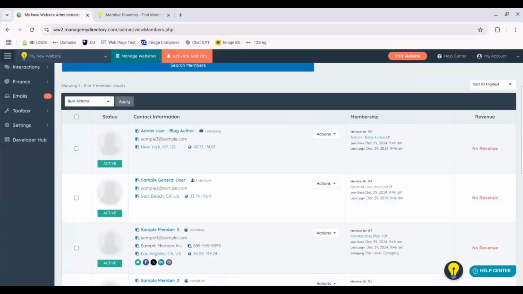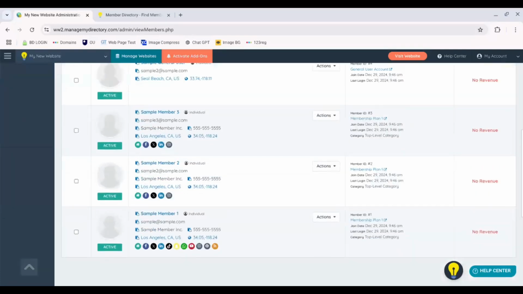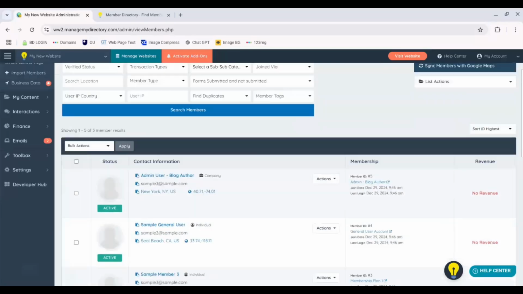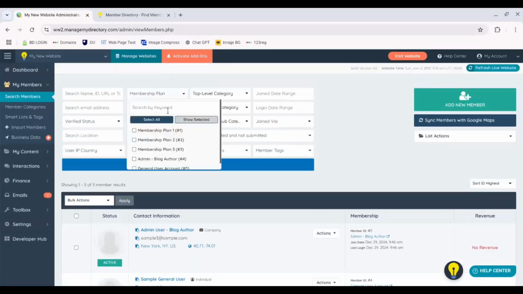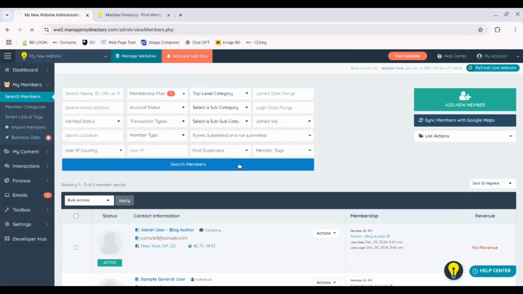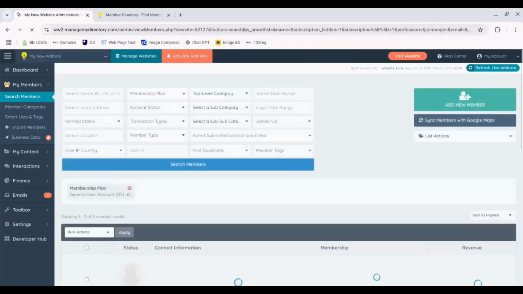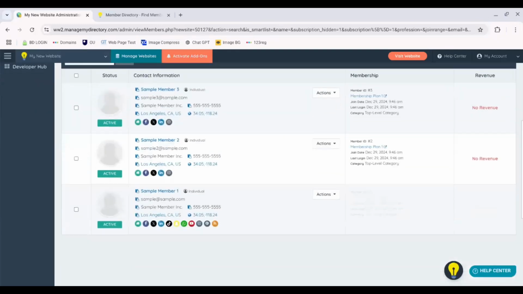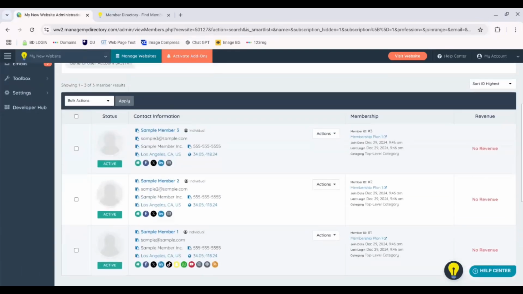So I only have a few members on here because this is just a demo website, but I'm going to search a membership plan. So I'm going to search membership plan number 1. Okay, and then we're going to select search. And I can see all the results for everybody that's in membership plan 1.